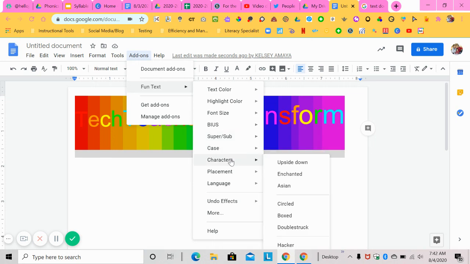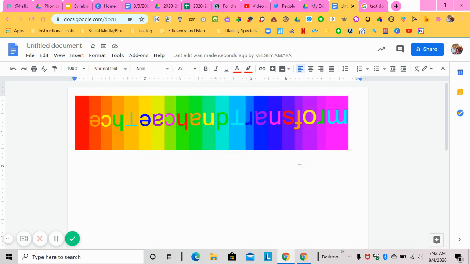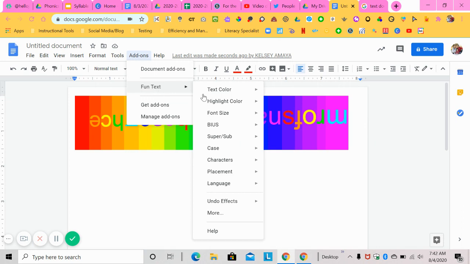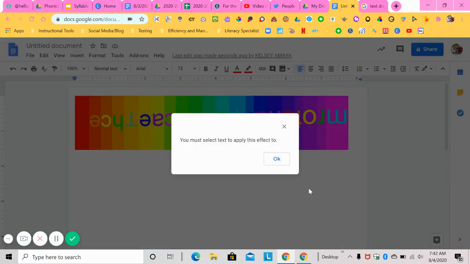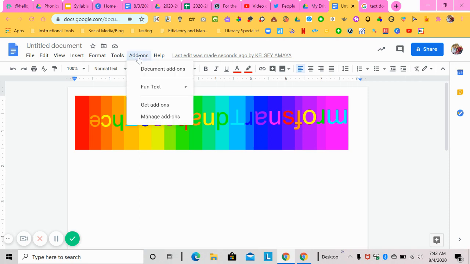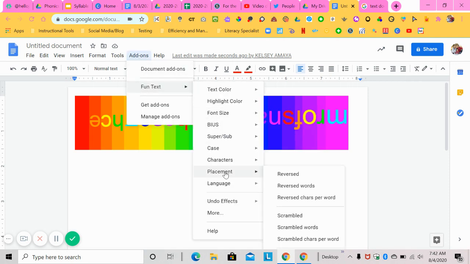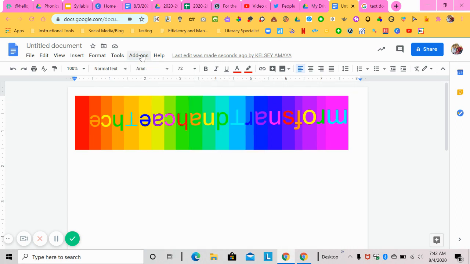You can change the characters. You can have them be upside down. I mean, there's just endless possibilities with this fun text. You can reverse the words. So, so cool. So that is the fun tip of the day and the fun discovery that I just found out. Have fun playing with that on Google Docs.